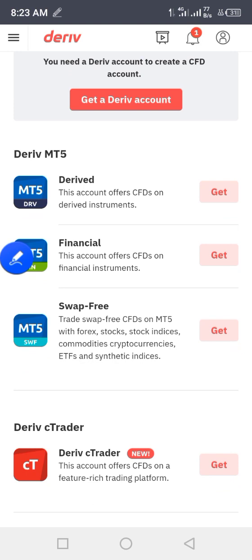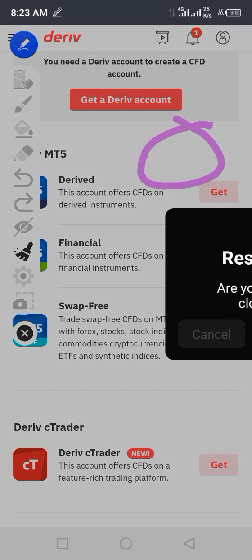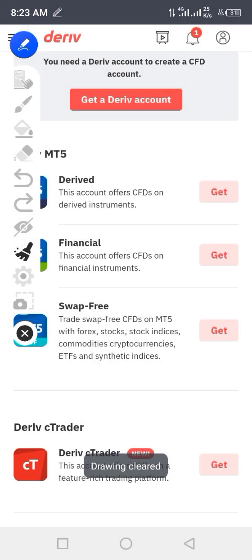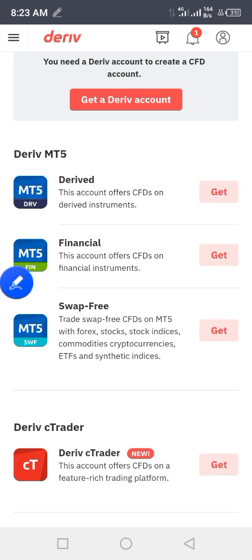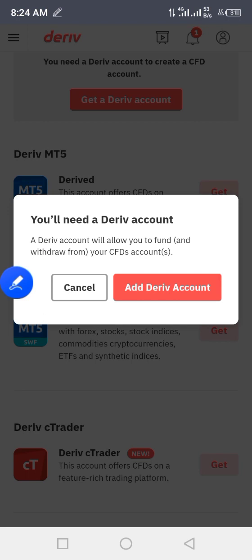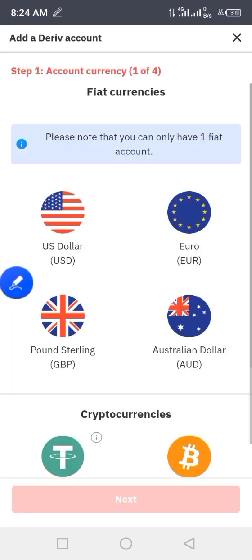How do you open a real account? This is what you do. You're going to touch the Deriv, the one you want to open. Touch the get where I circled. That is what you touch. So let's touch there. Now they say a Deriv account will allow you to fund and withdraw from your CFDs. You say add Deriv account. You touch the add Deriv account, which I have done now.